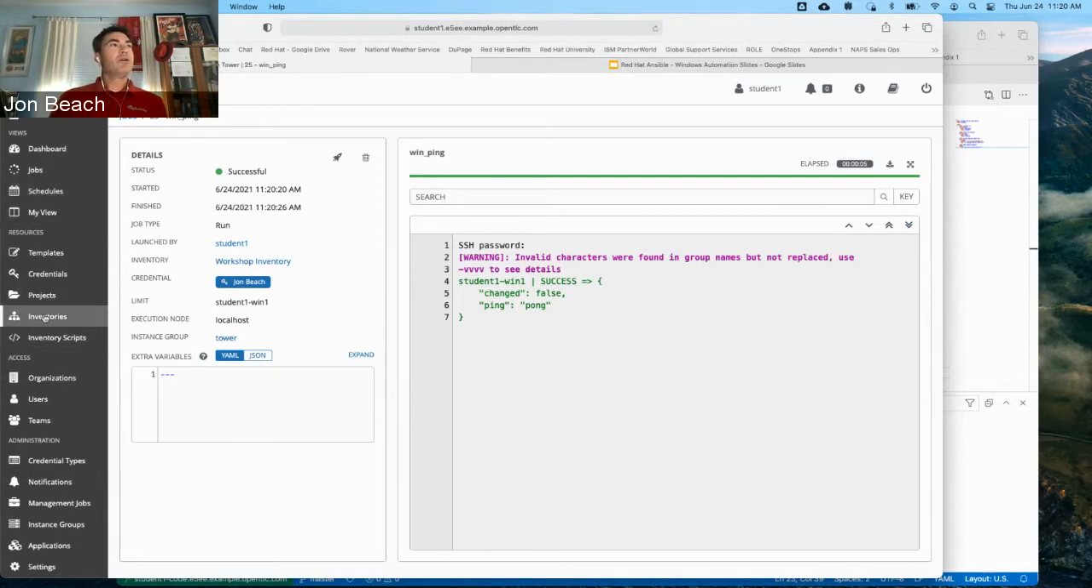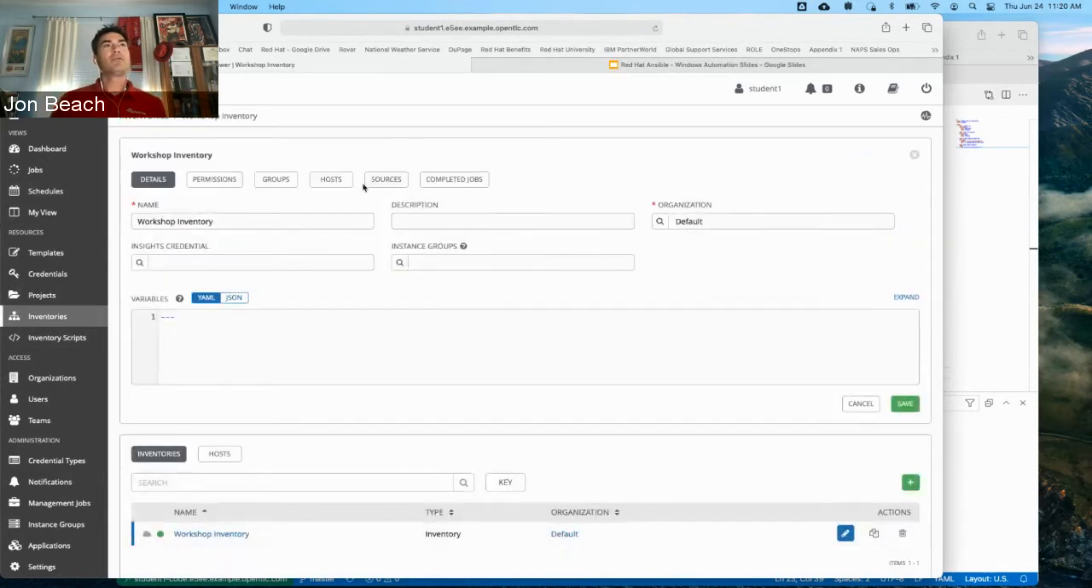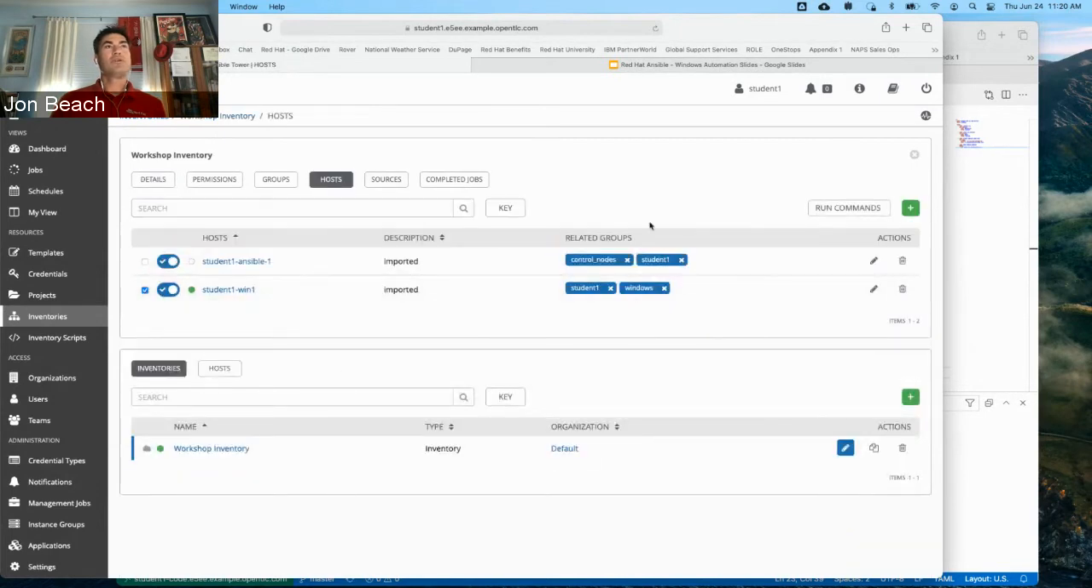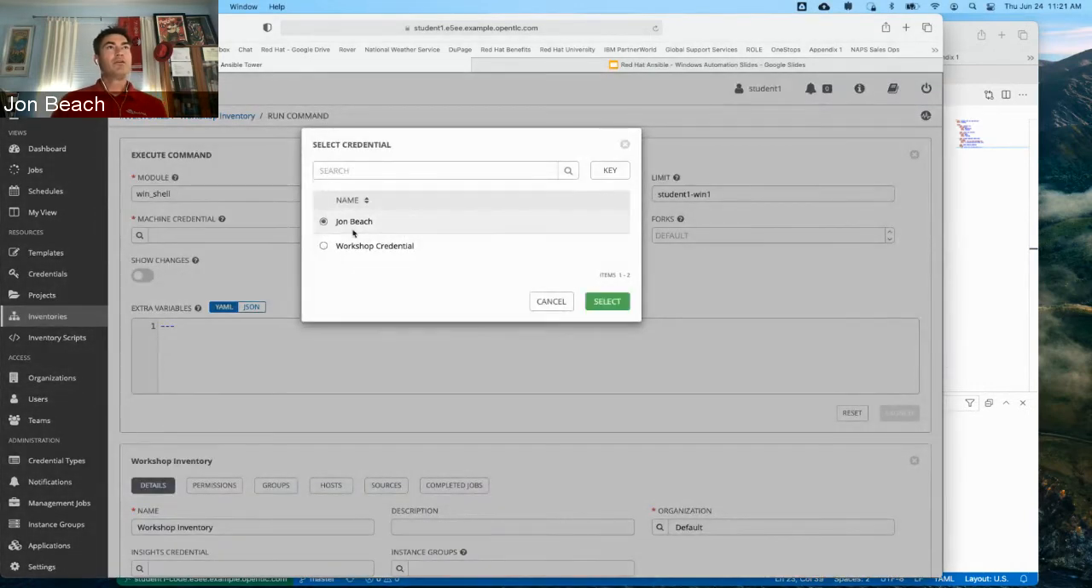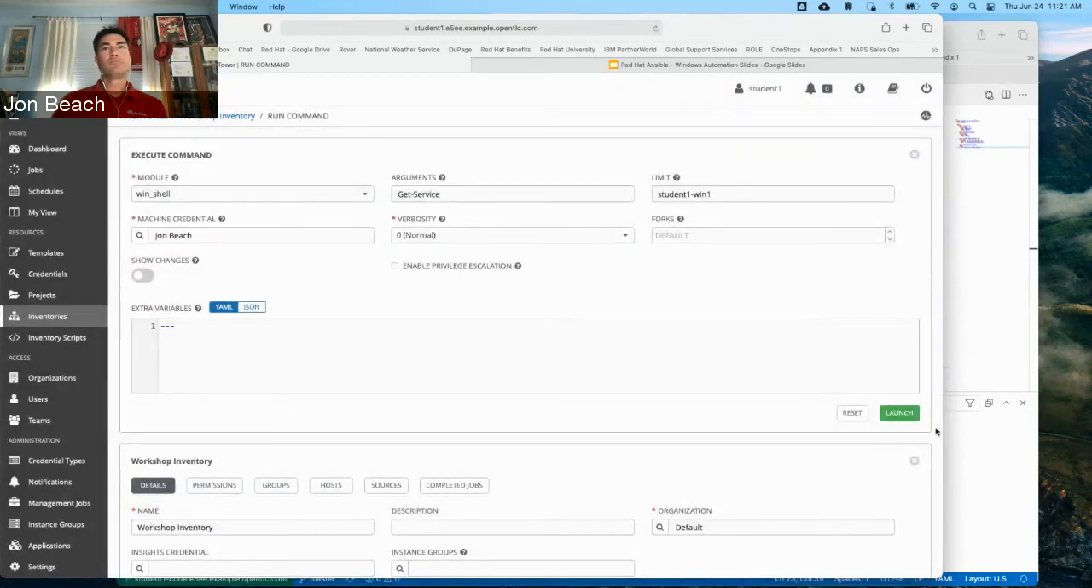Pretty cool. All right, so we're going to run another module here. Let's do win shell. And then I'm going to use the arguments get service, using my user credential, and launch.